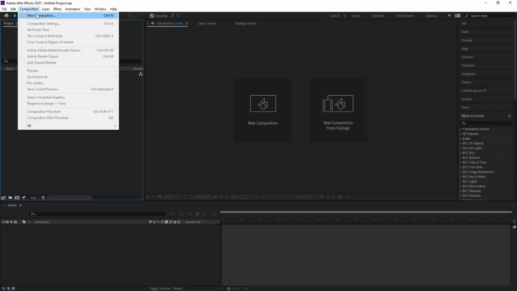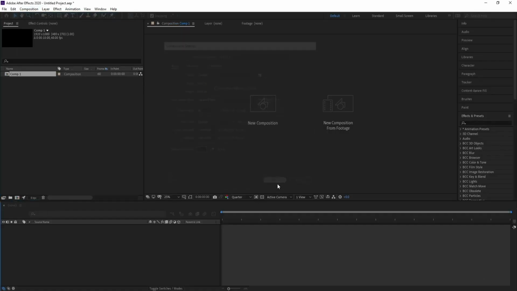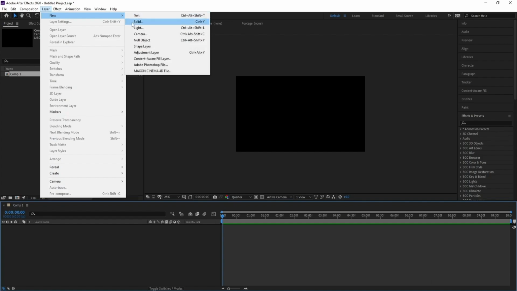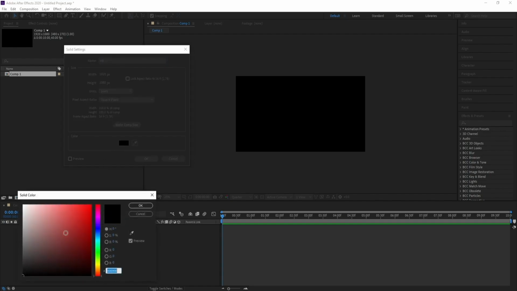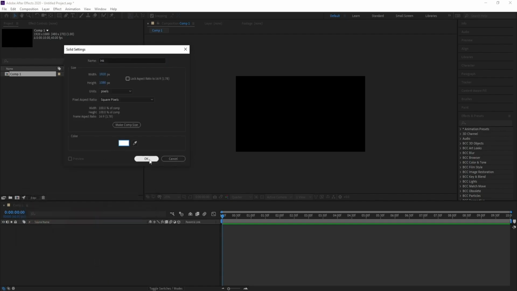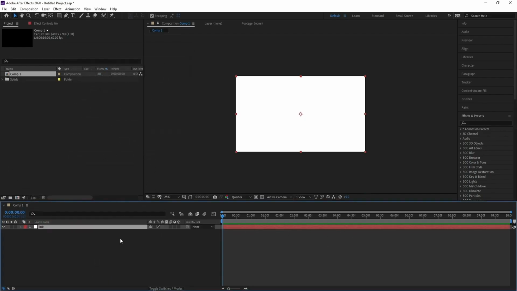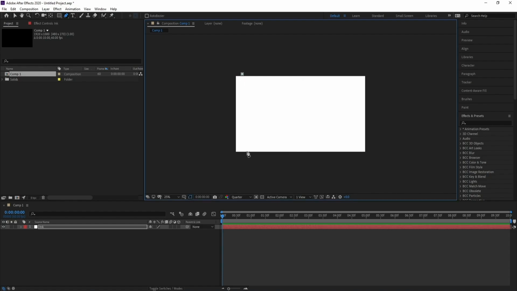First, create a new composition, then hit OK, go to layer, new solid, and I'll call it ink. Change this color to white, it's very important, then hit OK. Now I'll go to the pen tool, press shift and draw a line like this.